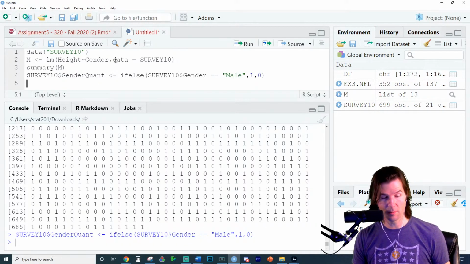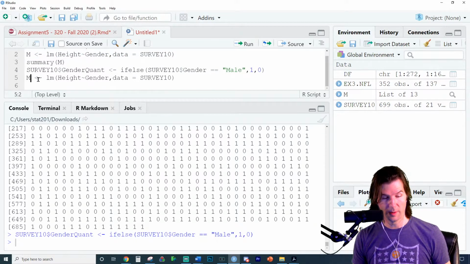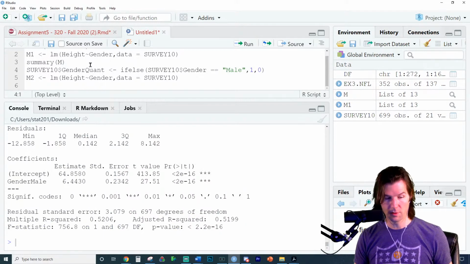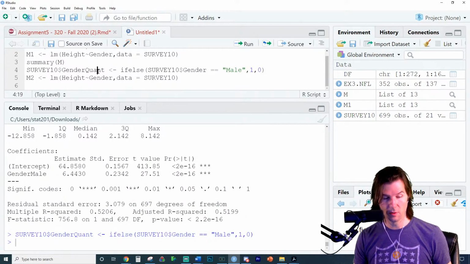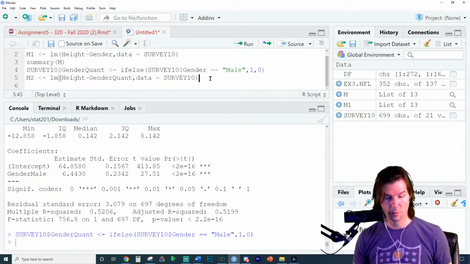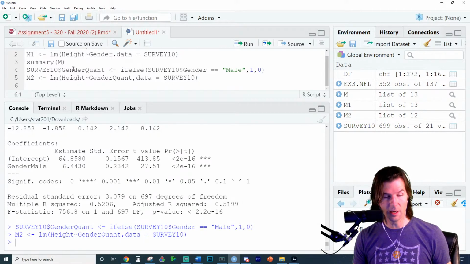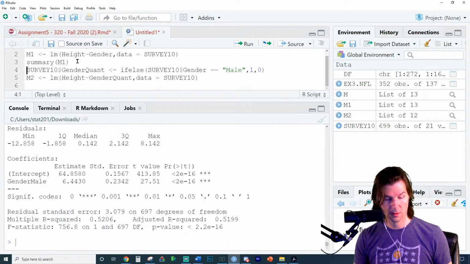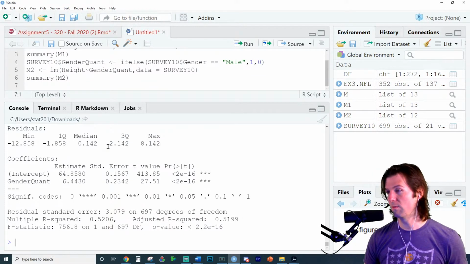And let's make a second model right here. So we're going to make model 2. This will be model 1. And in model 2, we're going to have model 2 use gender quant, which has been added on here. And now, if we compare these models, here's the coefficient of gender male, and it should be, if I've done everything correctly, there's the coefficient of gender male quant.